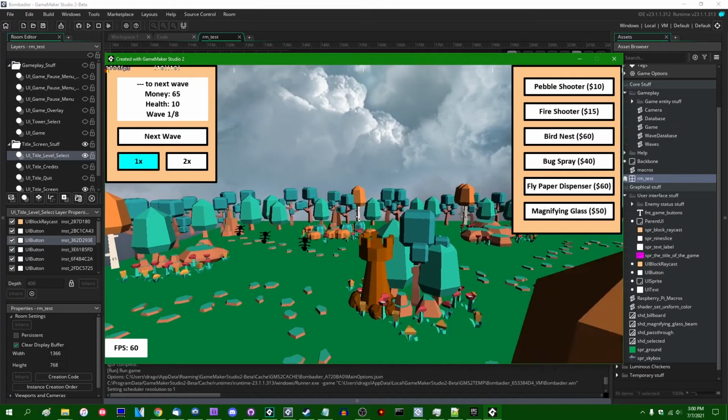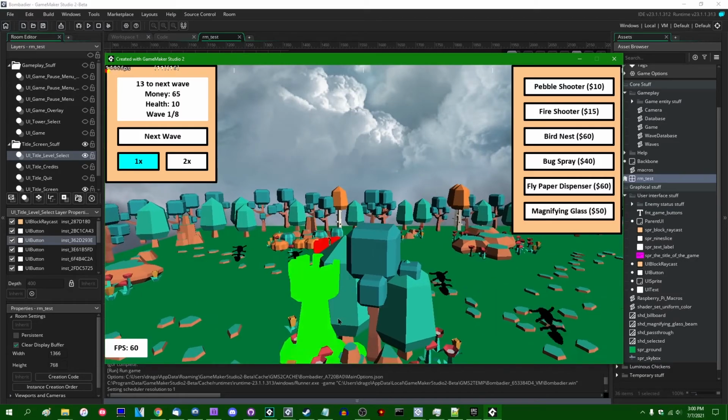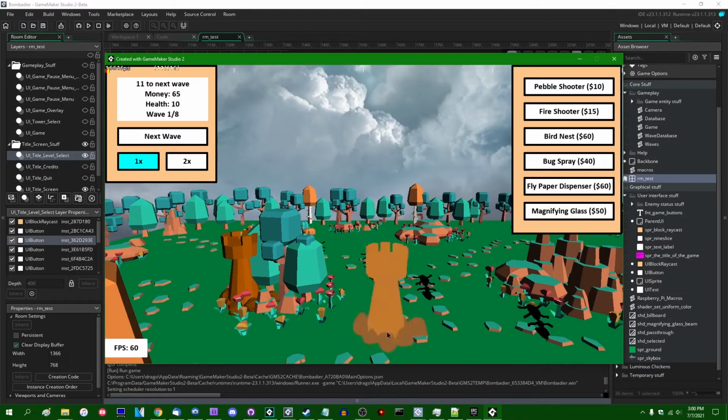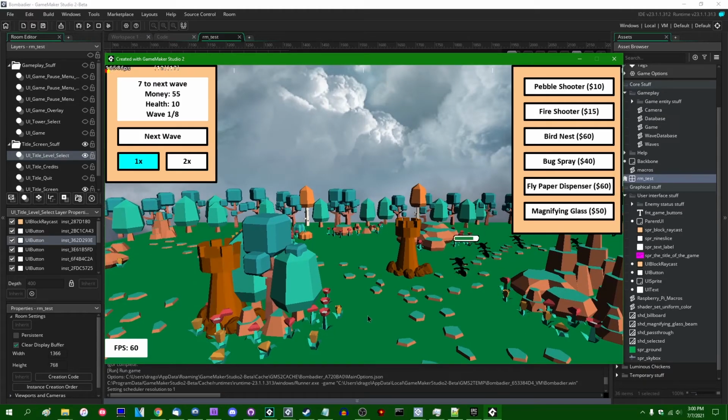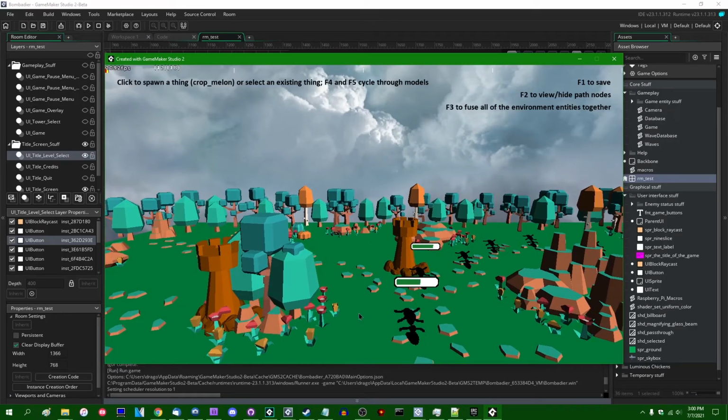Why can I place a tower inside there? Anyway, it looks like it's mostly working. I think there was a little bit of weirdness with that in previous videos, so I don't think that's new. I think that's an old bug.